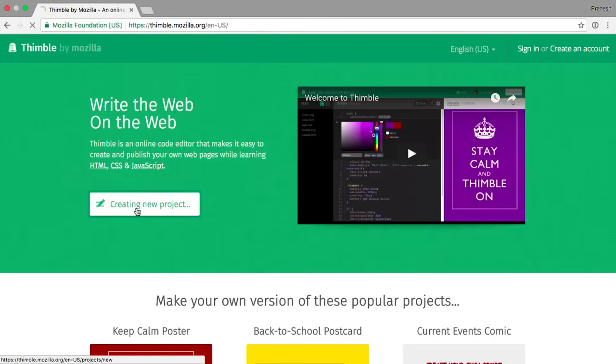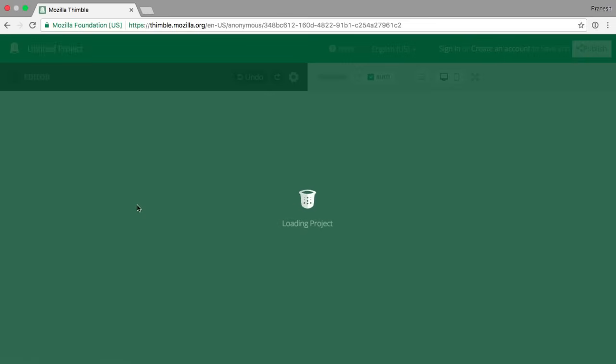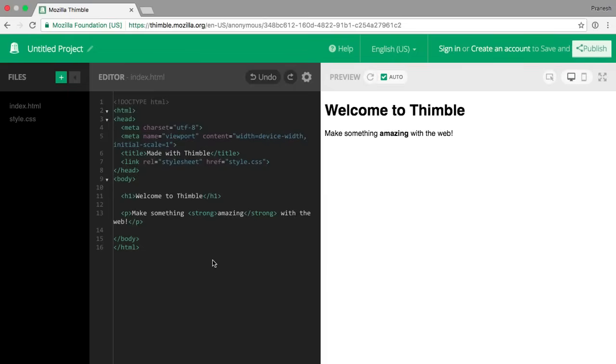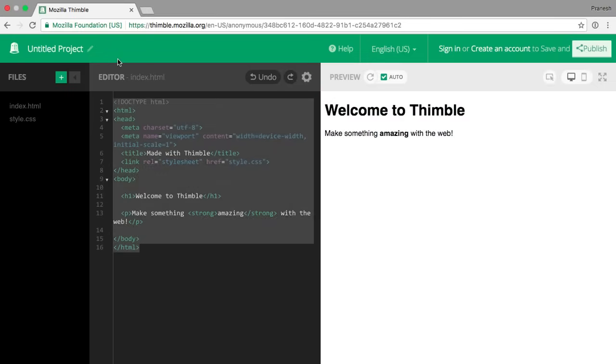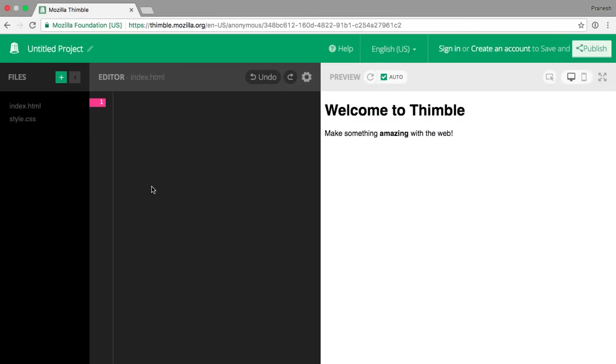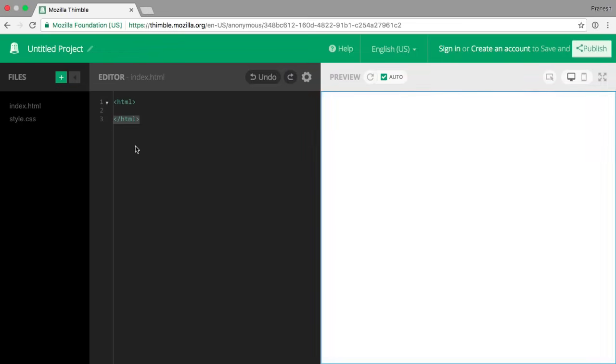We're going to start a project from scratch. Got the thing. I'm just going to delete everything. We're going to start from scratch. So first we're going to have our HTML tag. Notice these are in brackets and it auto completes the ending for you when you put the closing brackets.